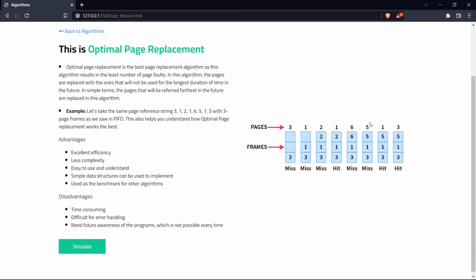In this algorithm, we replace the page that is not needed for the most amount of time, or the page that is not needed at all. Let's understand this with an example. The page reference string 3, 1, 2, 1, 6, 5, 1, 3 is what we have used. 3, 1 and 2 enter the frames as 3 page faults as they did not exist before.